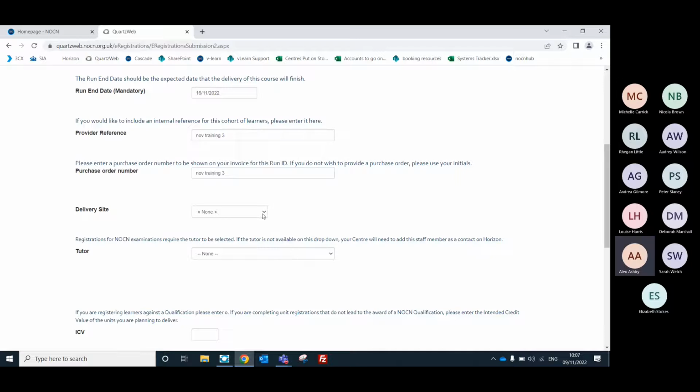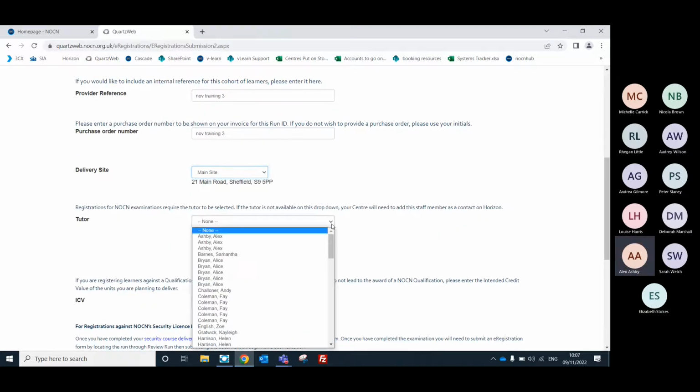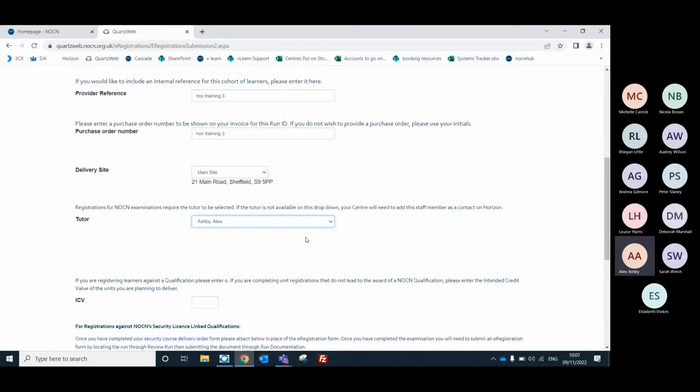The delivery site is just the site where the exam will be or the training will take place. So I'll just put the main site. And the tutor of the course, I'll put myself.